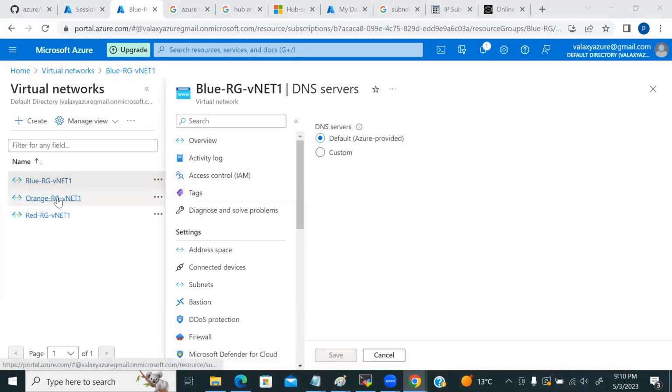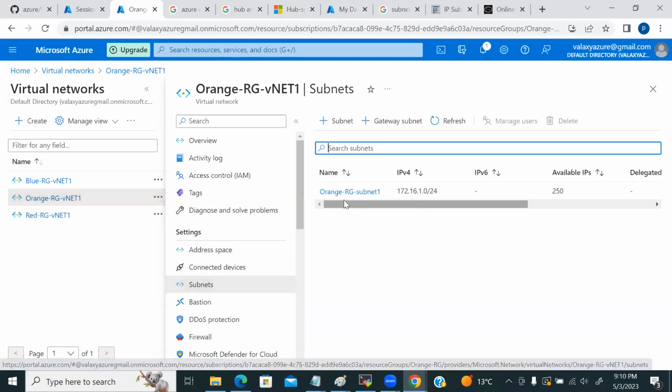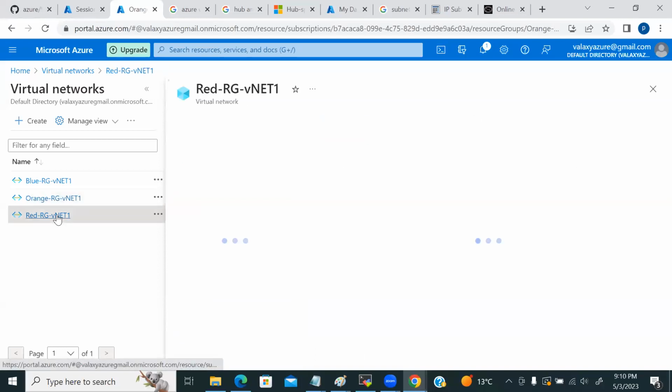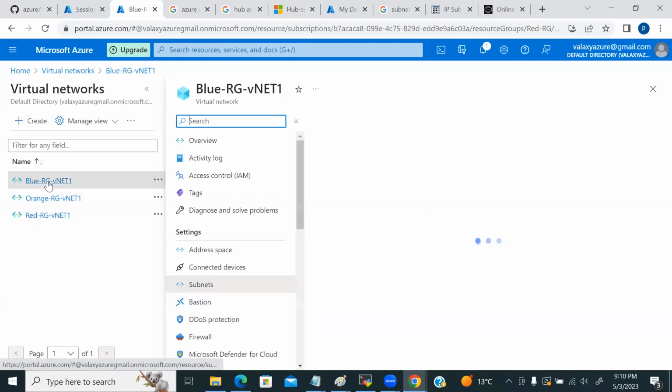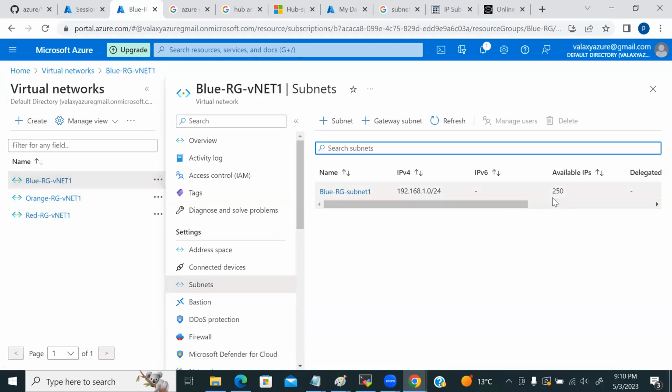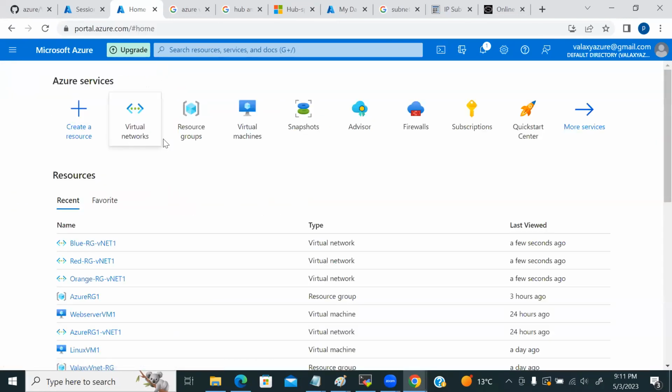Now in each VNet we have one subnet. Why is it showing 250? Because I think the VM got created. So here also 250, and the first one should also show 250. Yes. So now let's go and check the VMs.